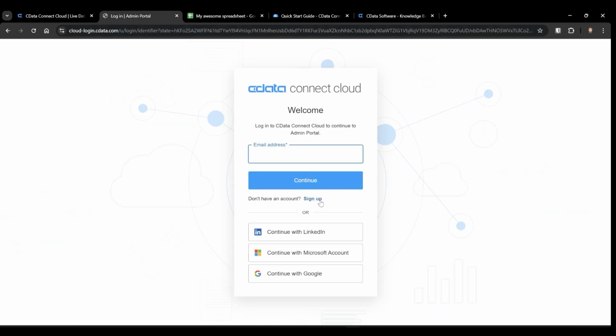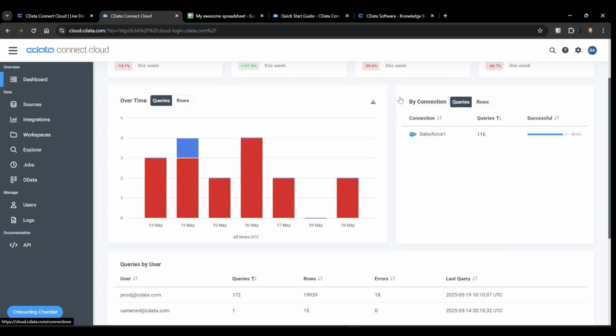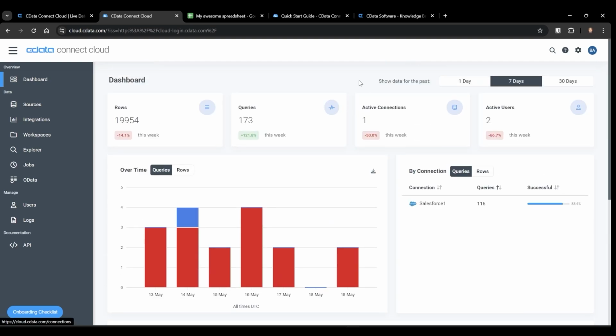First, head to our website to start your free 30-day trial. No credit card required. When you first log into Connect Cloud, you'll be brought to your dashboard, where you can monitor all of your data connections and queries across all your data sources. Of course, when you first log in, all of this will be empty, but eventually, once you set up data connections and data sources, you can monitor all of your activity from one place here.